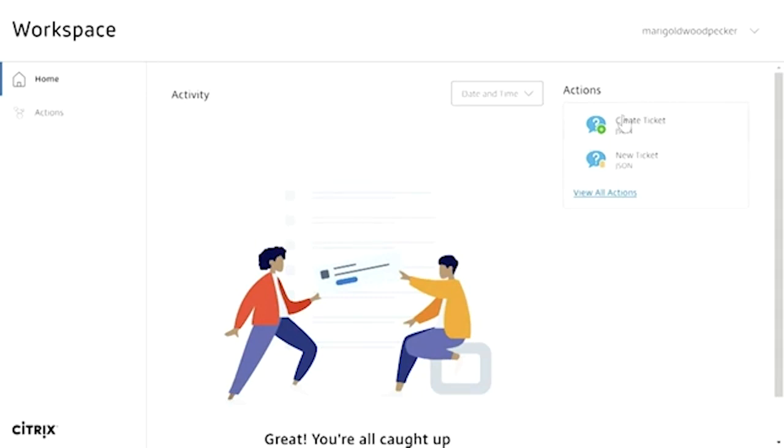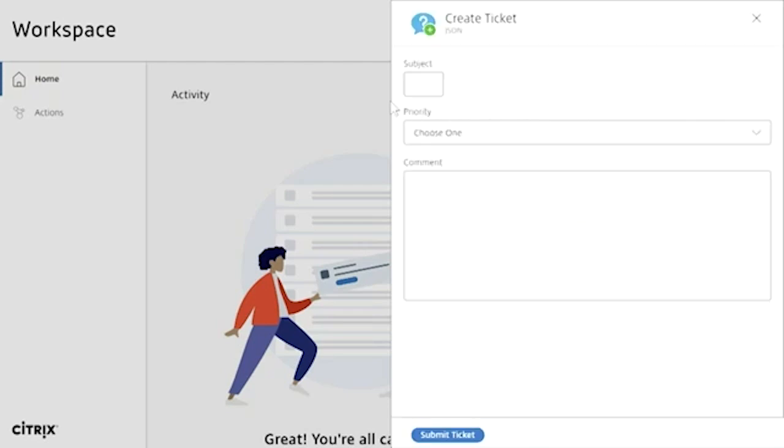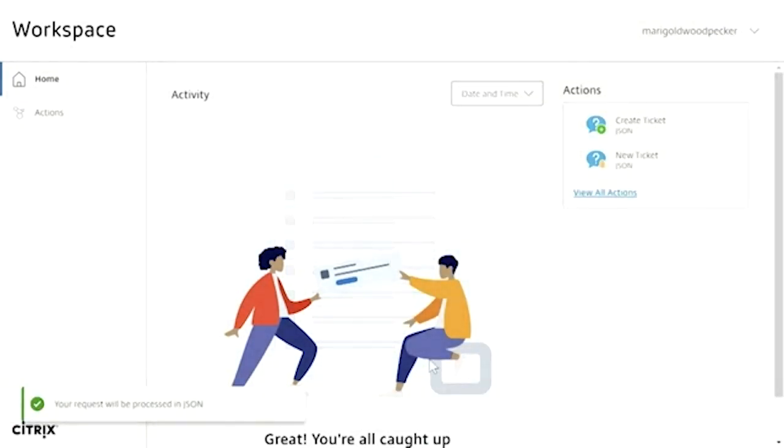Okay, on the right-hand side, he sees the available action, create ticket. The form that he created pops up in a blade. So he fills the form. And submits. Here we go.